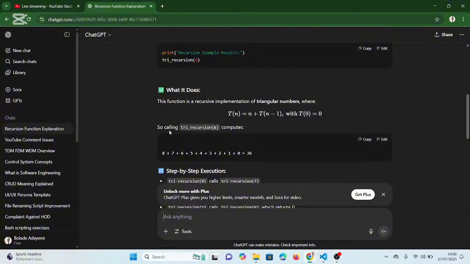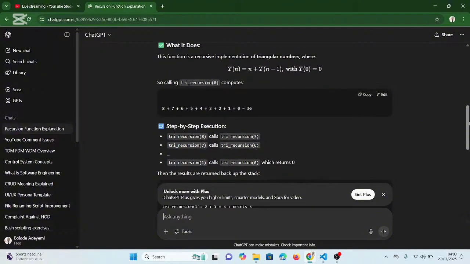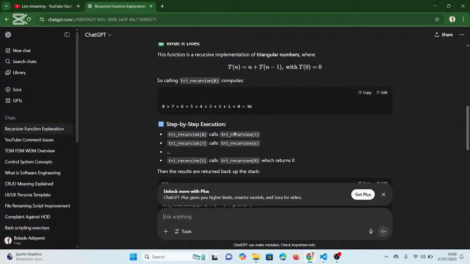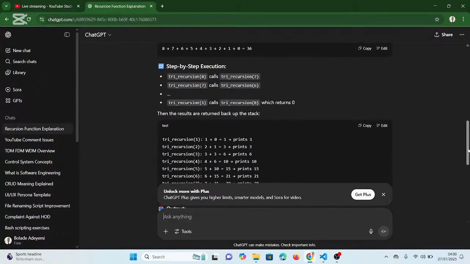So calling it try recursion, 8 computes 8 plus 7 plus 6, like that, like that. It takes it step by step. Try equation 8 calls try equation 7. Equation 7 calls 6, like that, till it finishes up when it gets to 0. You can see what is happening.